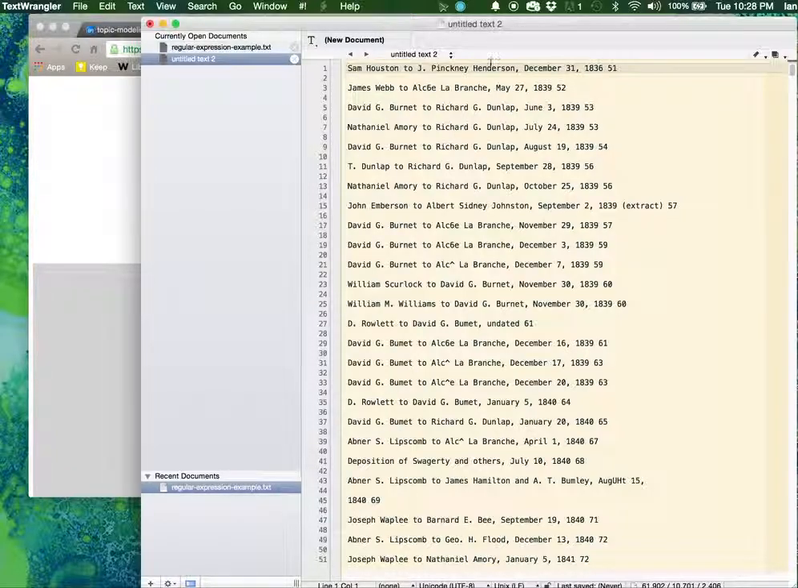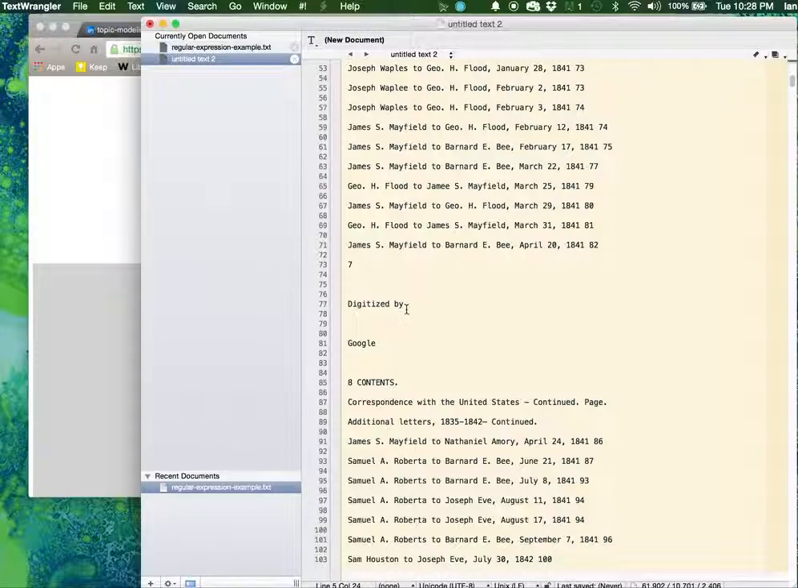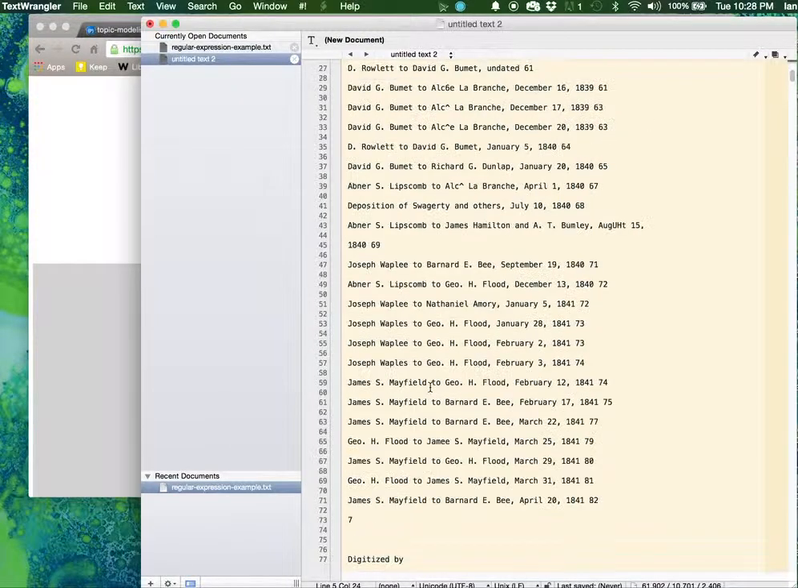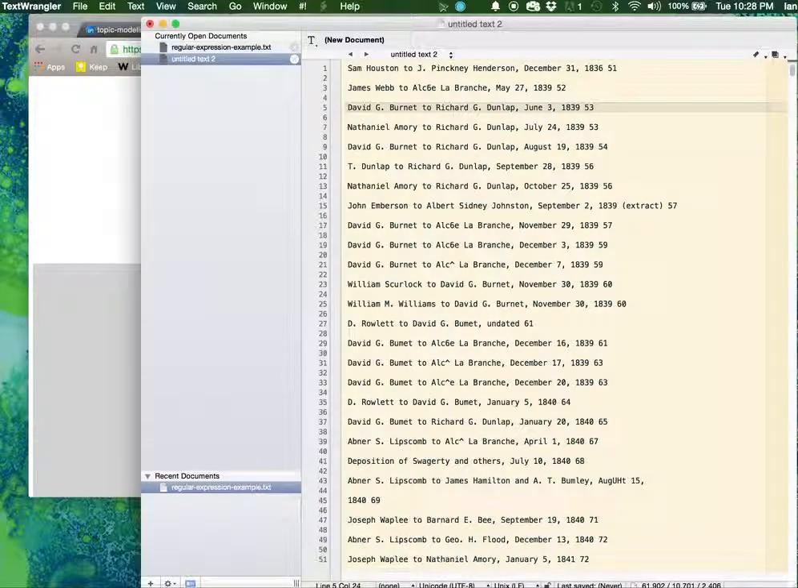So what we want to first do is find all the lines that have a letter. And a quick way I might see, looking at this, is that if a line has a 2, that means it's a line we want. So that line has a 2. "Digitized by Google 8 Contents" doesn't. So we want to get rid of those lines.